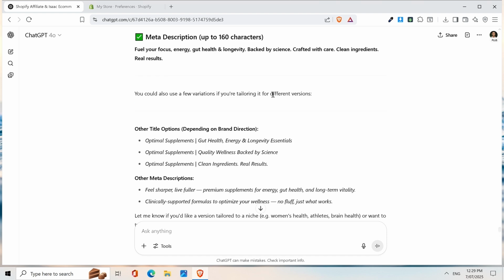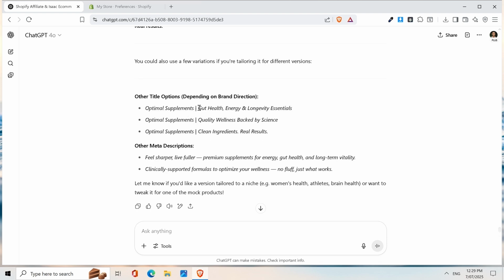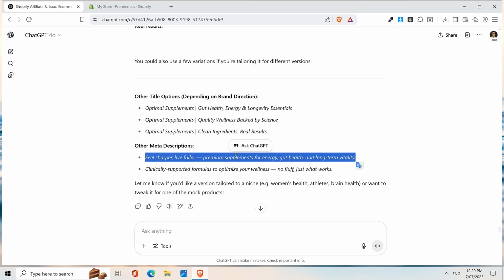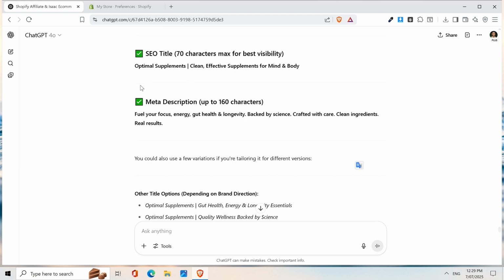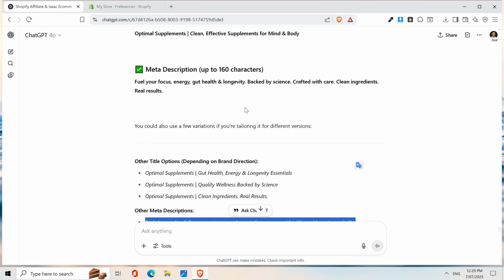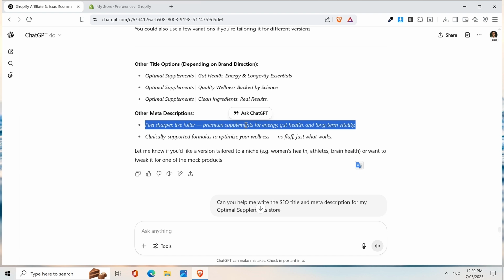Now, it's given us a few different options. I'm just going to look through these as well. So you've got other title options. You've got Optimal Supplements, Gut Health, Energy, Quality, Feel Sharp, Premium Supplements for energy. So I'm probably going to go with this description here. So that's the thing, it's going to give you a few variations. Now, because this is meant to be a mock supplement store, we want to be ranking for the word supplements, because that's a big part of what we're ranking for.